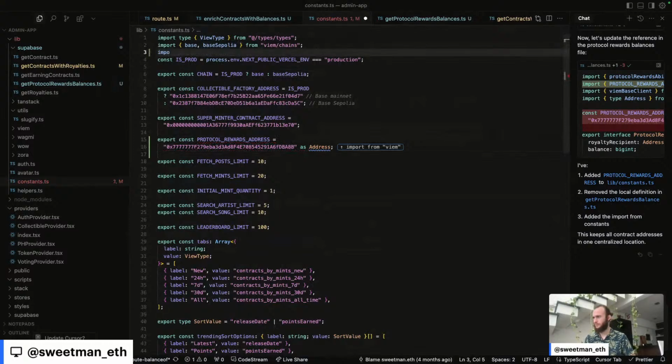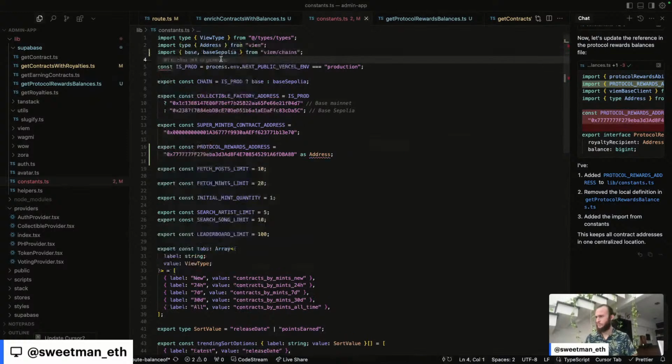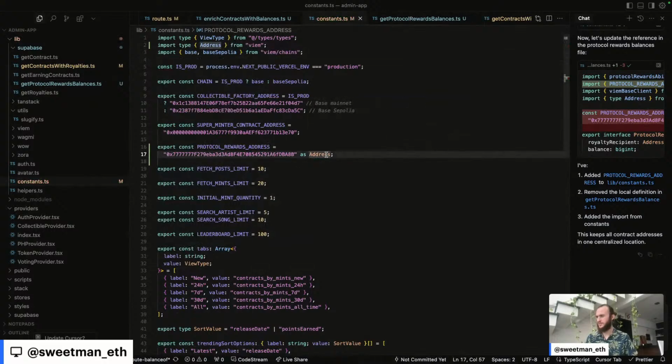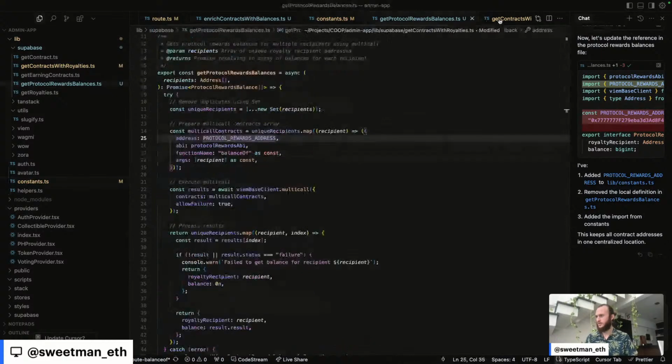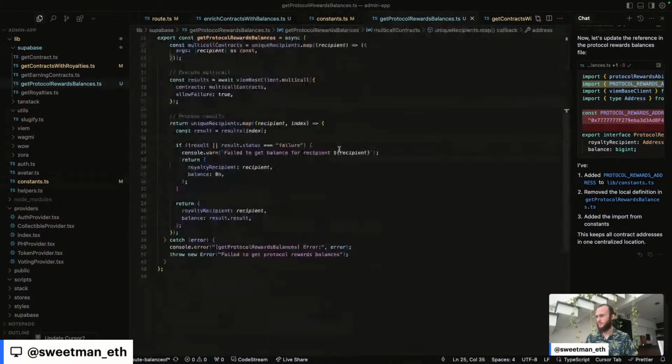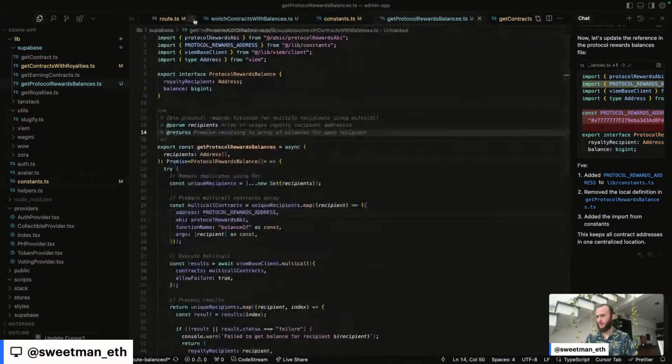Import type Address from viem. And is there still an error? Cannot find name. That should be fixed now. That's fixed. How are we looking over here? No more errors. No more errors. So I think we're all good.